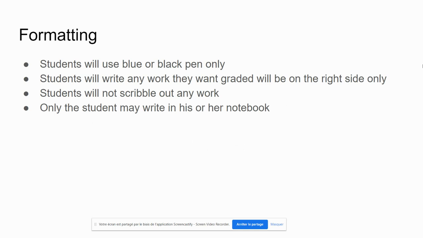So for formatting, this is just for the lab notebook. This is not for notes in my class or any other thing in my class. You need to use a blue or a black pen only. The reason why we have these rules is because they're pretty similar to the sorts of rules you will see for other lab notebooks, whether at other schools or in other labs.